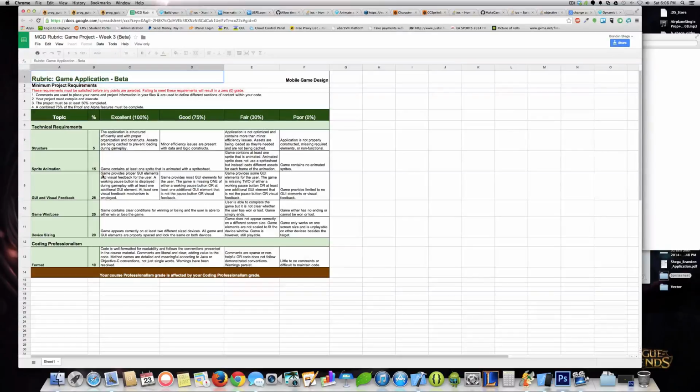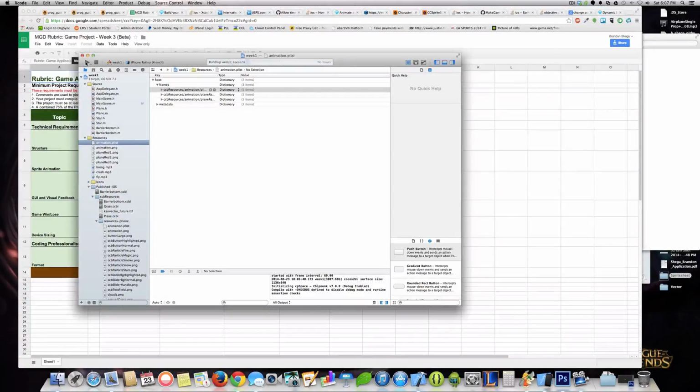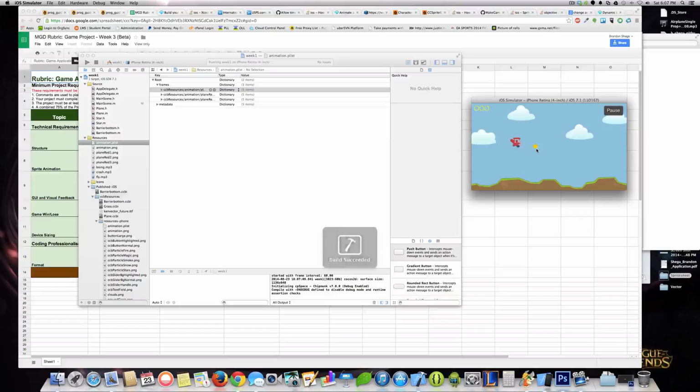Game provides proper GUI elements and visual feedback for the user. A working pause button is displayed during gameplay with at least one additional GUI element, and at least one visual feedback mechanism is deployed. So I wasn't 100% sure on what this meant, but I thought it meant I have the score up there, so as you collect these stars, your score increases. And then I also have my pause button over there.